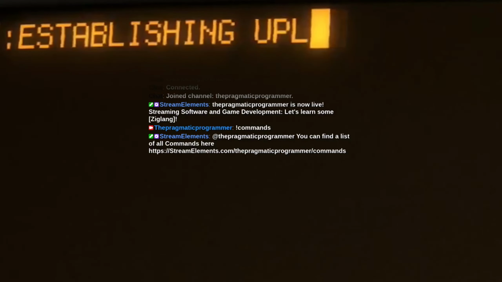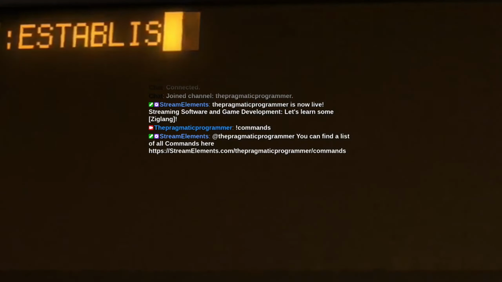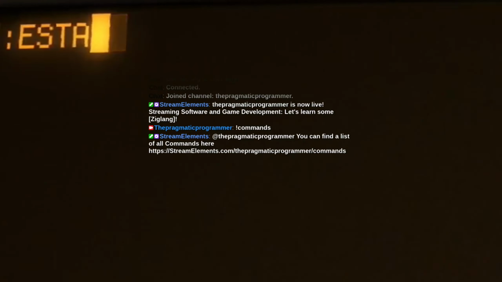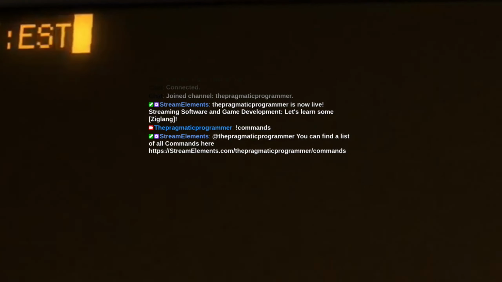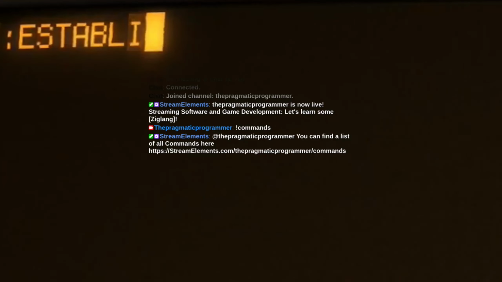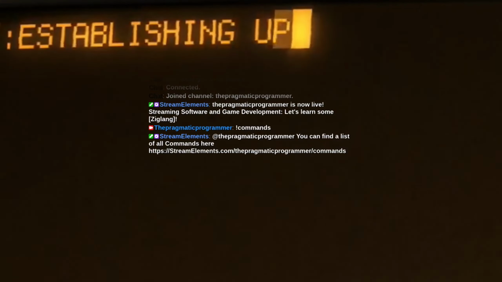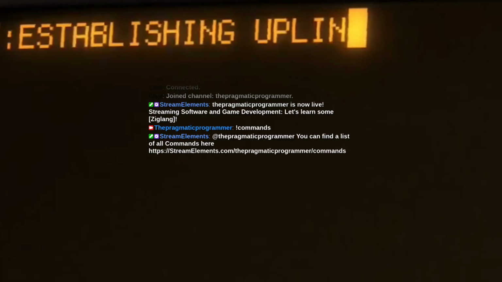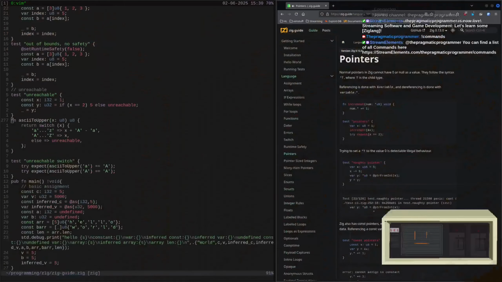Alright, so I looked ahead and it looks like the Fahrenheit to Celsius thing is going to be in the next couple of things. So I'll just go up to that and then go from there. So, pointers.